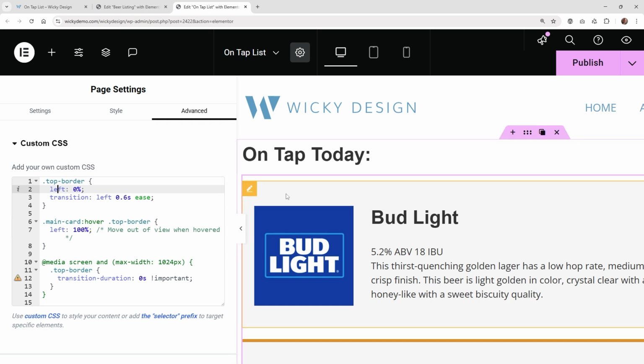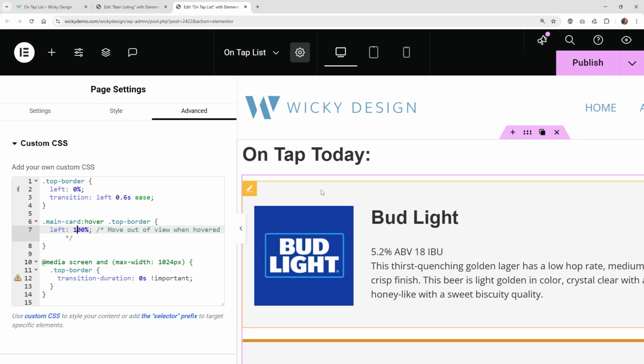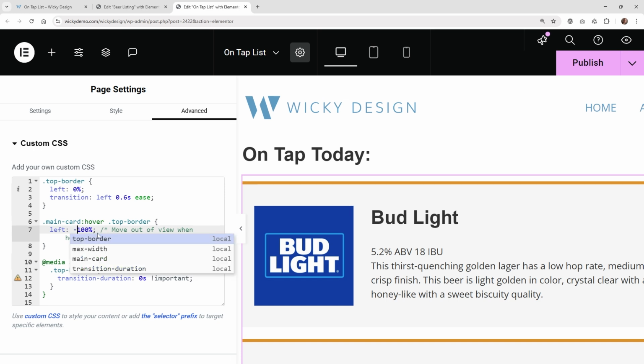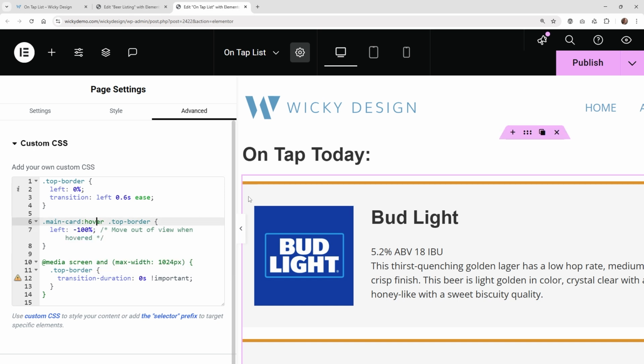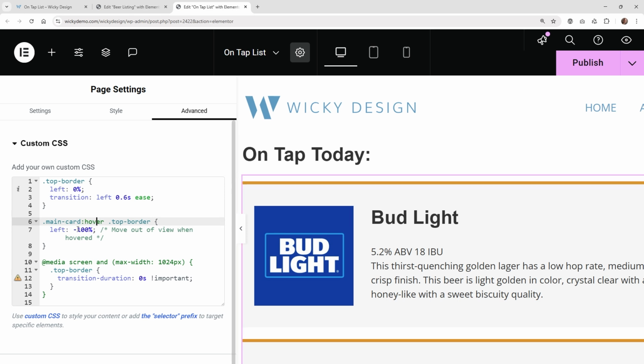And then when you hover over it, that's what this code right here is doing. It's going left 100%. So it's animating left 100%. And then if for some reason you want it to go the opposite, you can do negative 100%, so it goes from the right to the left. So you can change these numbers right here if you want.